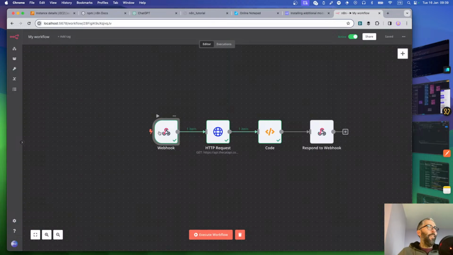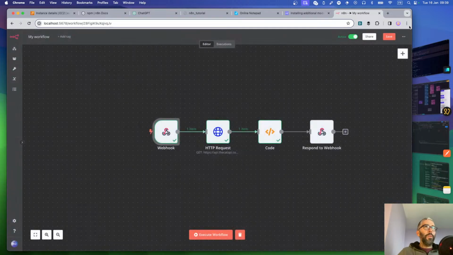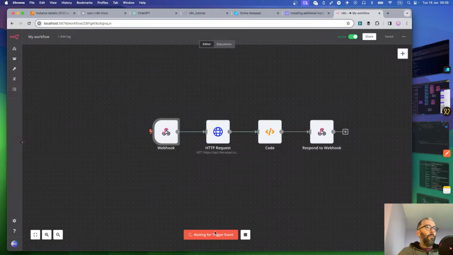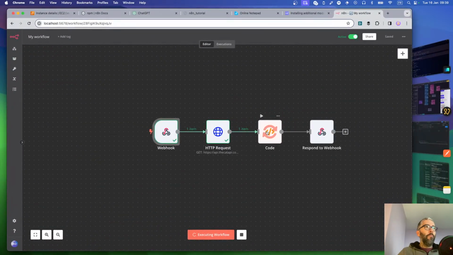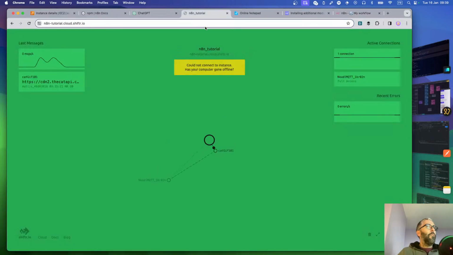Oh yeah, of course. I didn't change it over to "when last node finishes" using the Respond to Webhook node. Whoops. Sorry. Let's test it. Just a minute. Let's test it, because I'm getting really too excited there. Oh, it's not sending the MQTT message. That's funny. That's the bit that's blocking. Let's have a look at this.